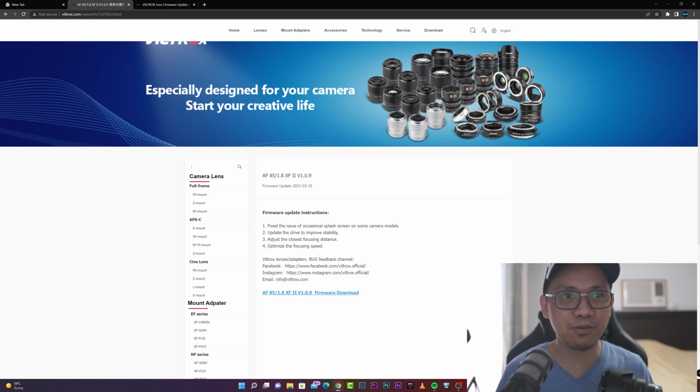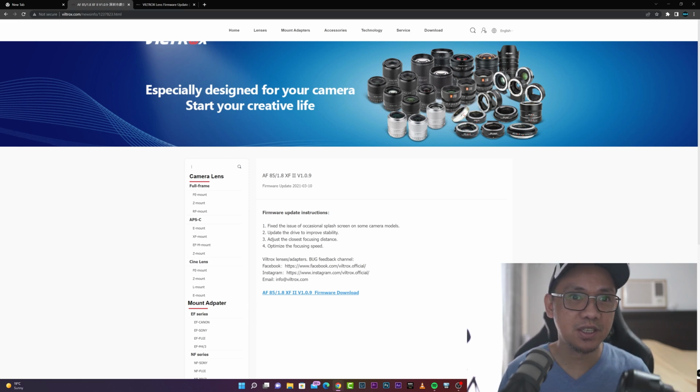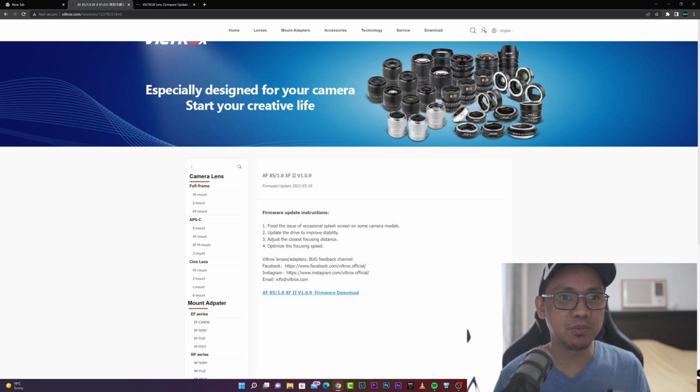And these are the firmware update instructions or the features of this new firmware. It fixed the issue of occasional splash screen. It improved the stability, and it adjusted the closest focusing distance. So that's very important. And most importantly, it optimized the focusing speed.